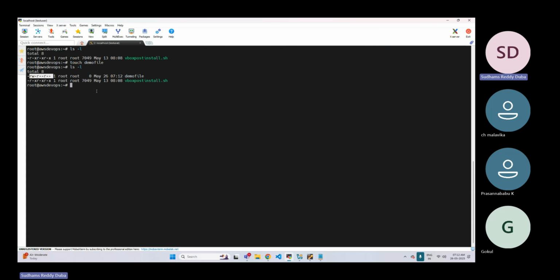So what is the meaning of this? I will let you know. For now, the user has read and write permissions. Hyphen in the sense what? There is no execute permission. Hyphen means the permission is not assigned. For the user, we have only read and write permissions. Execute permission is not allocated.